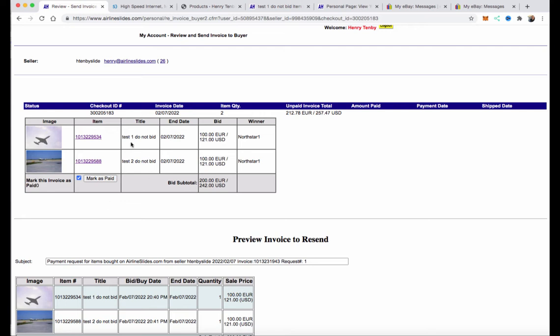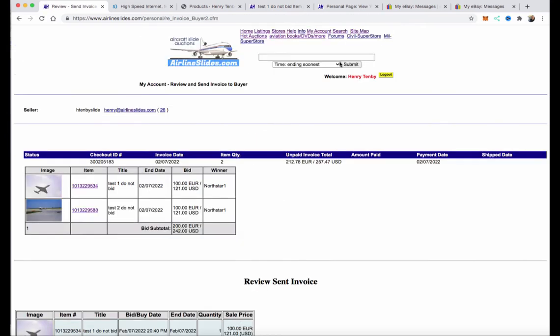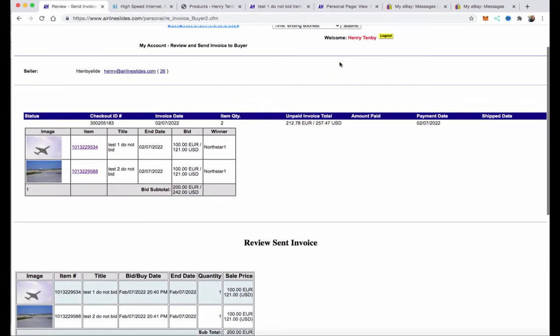Now, you may also want to hide the items in the same fashion if you listed them by mistake. So you still have to send the invoice and just let the buyer know that it was an error. But once the invoice is sent, you can then click Mark as Paid. You get a message up at the top here saying this cannot be undone. Are you sure you want to mark it as paid? And you click OK, and you've now marked it as paid.